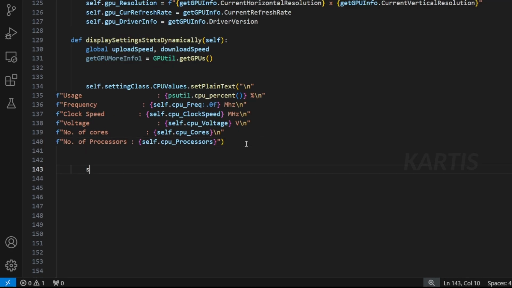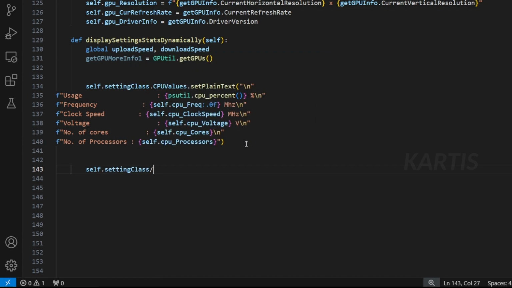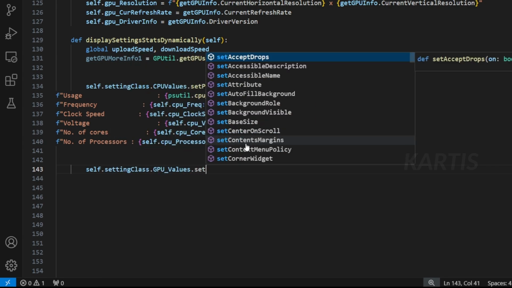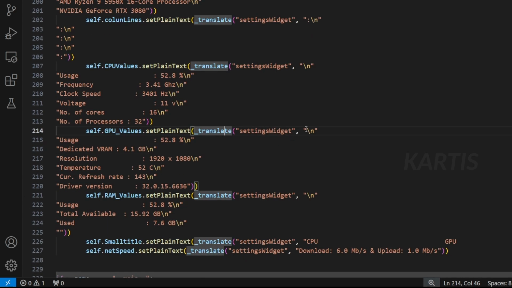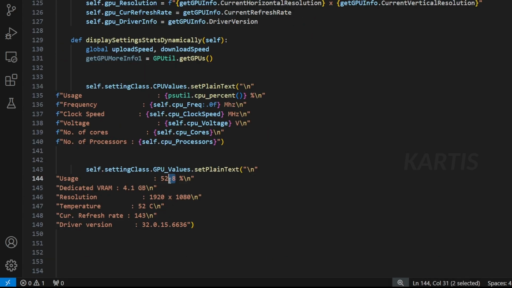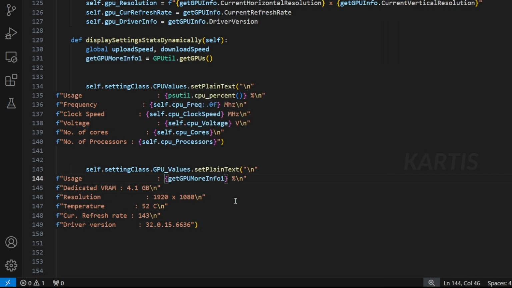Now we go with the GPU part. self.settings_class.gpu_values.setPlainText. We again copy the GPU values. The first value will be a little bit different. We use the F in front. We have get_gpu_info of 0 .load times 100. This will be a float value, guys.